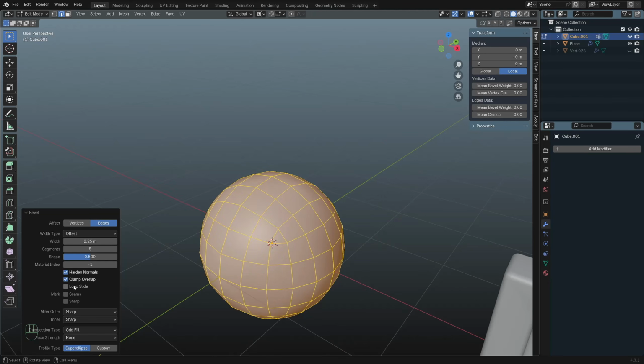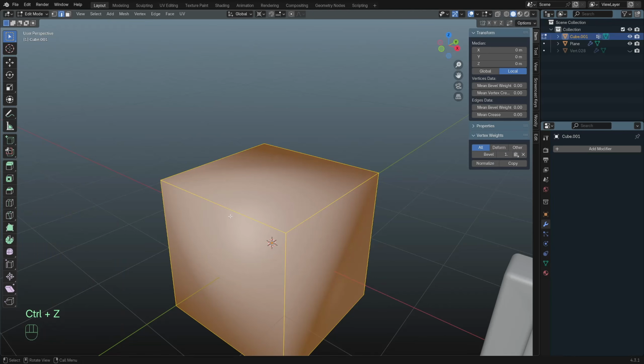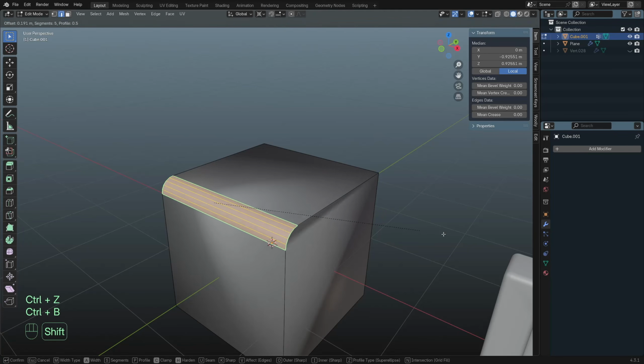And again, we saw what the loop slide means, and we also have this intersection type here, which is the same as what we saw in the bevel modifier. And we also have this profile type here, which is again the same as what we saw in the bevel modifier. And yeah, I'm going to go back a little bit, and I'm going to give this a bevel here.